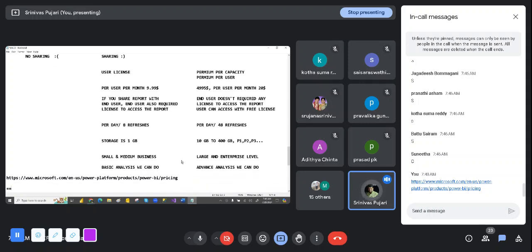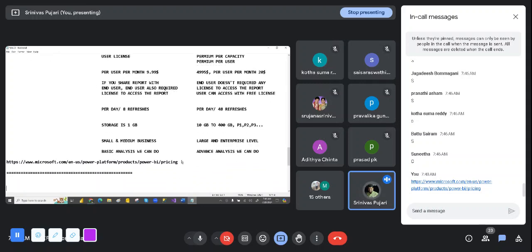Tomorrow we'll start Power Query. For the next 10 to 12 days, we'll cover how we get different formats of data, and how we clean the data and all. Those parts will be covered in Power Query.